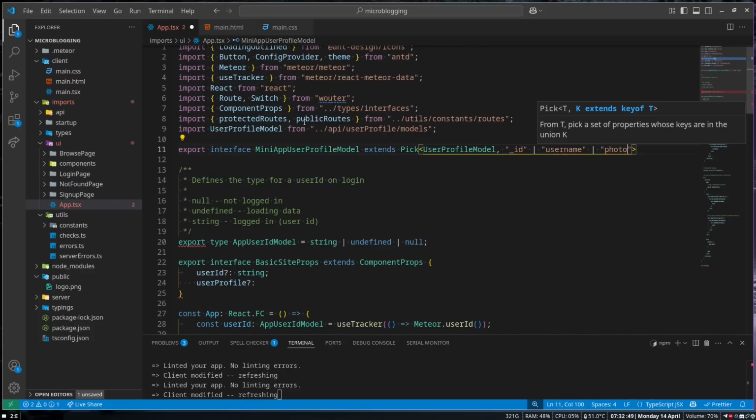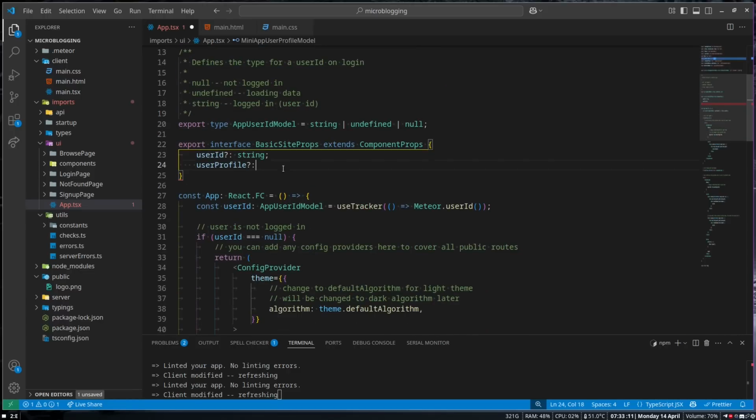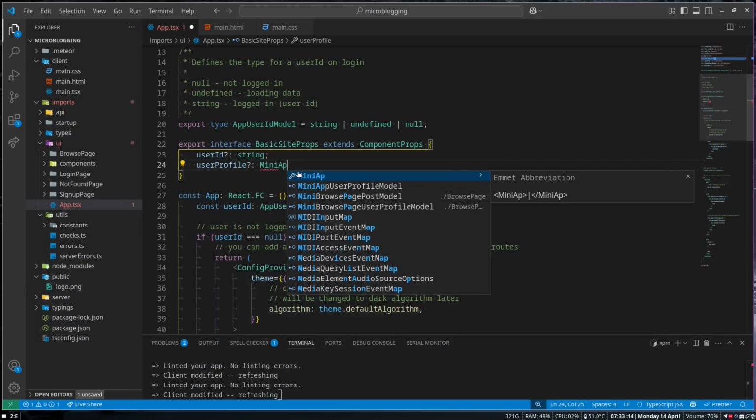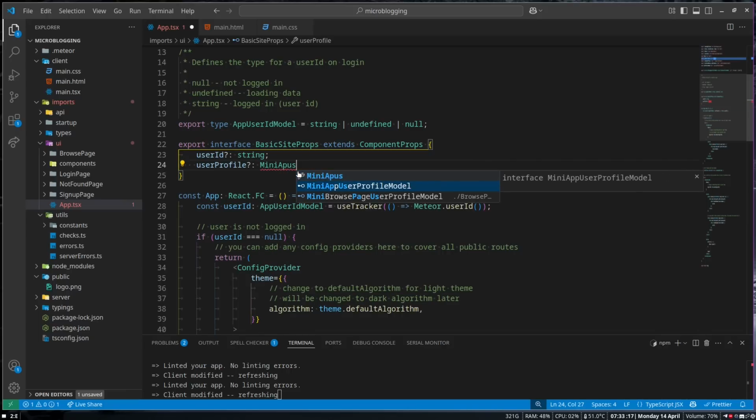Now we want this because we want to customize the website to be more customized to this user. So we want to get their data when we get them, aka their user ID, so if they're logged in. And then we want to take that data that we get and we want to then show it to them on the front end. And then here we just say MiniAppUserProfileModel.